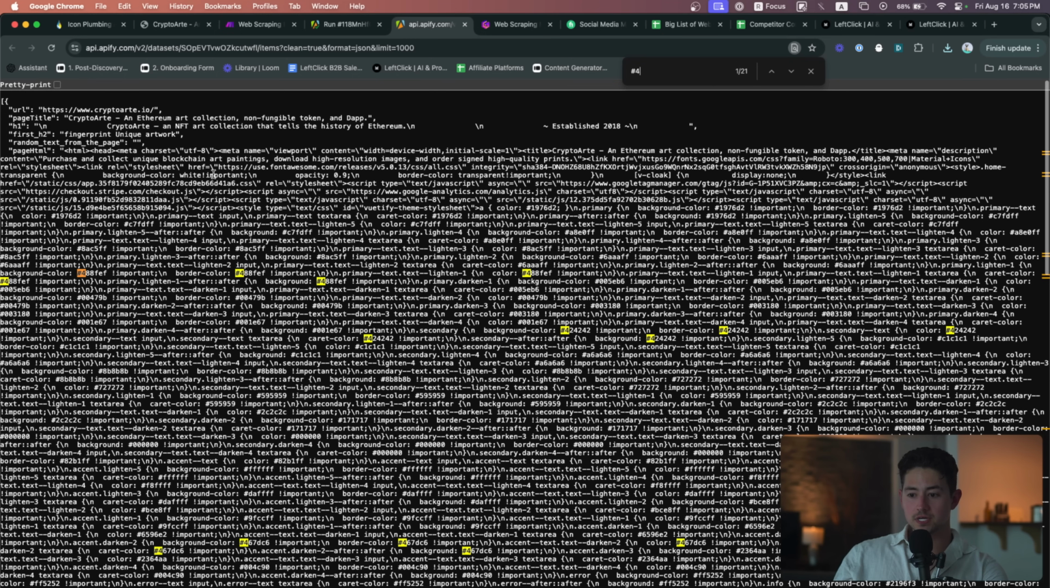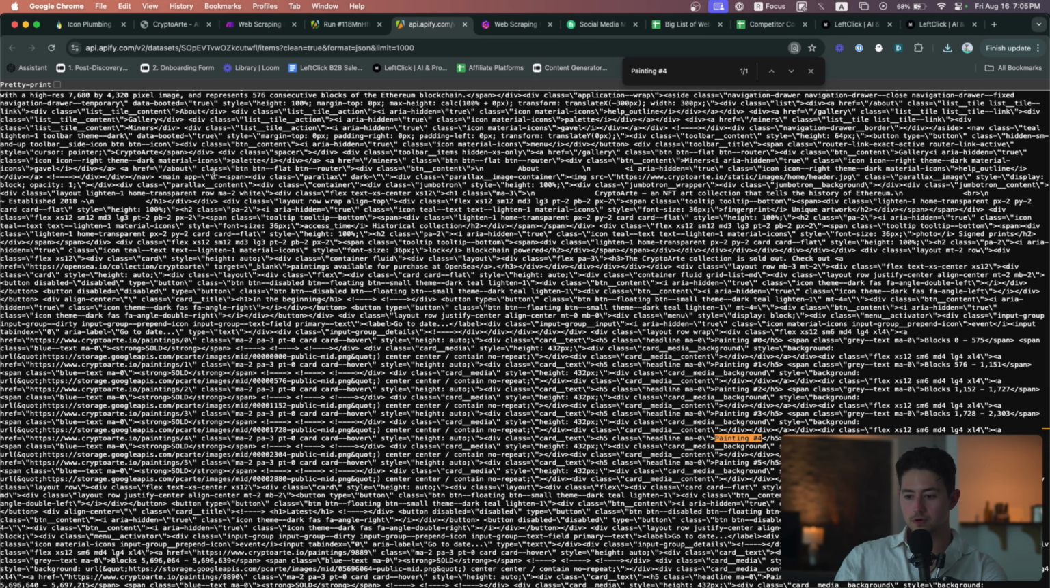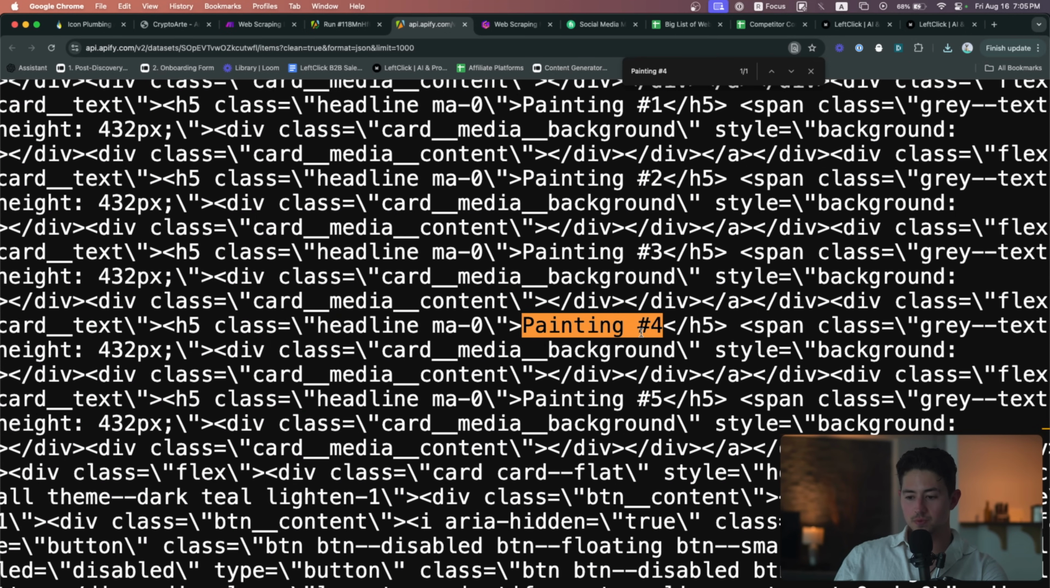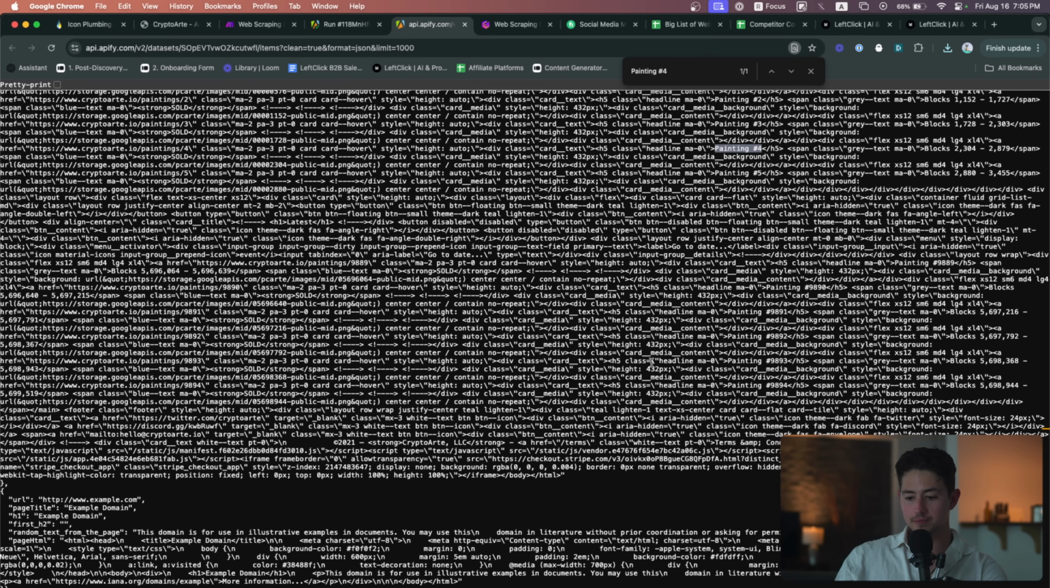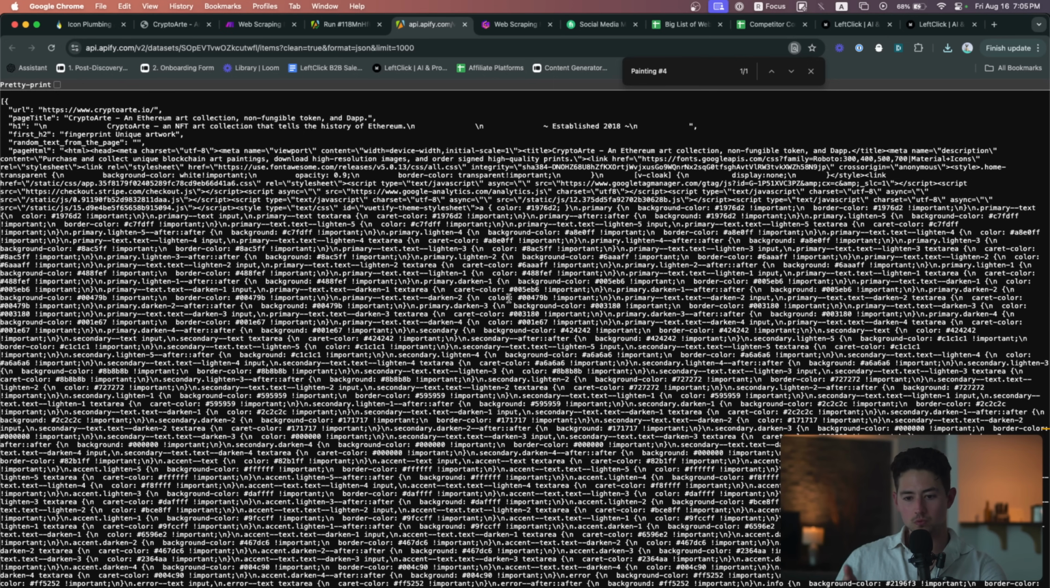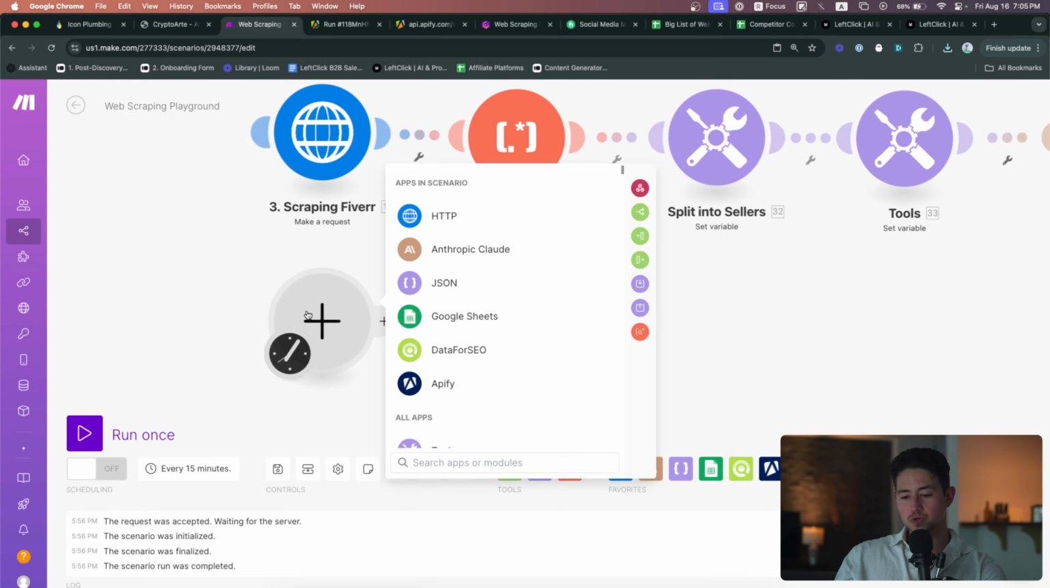Okay, and now if we type painting number 4, notice how we actually get the painting number 4 that we didn't get before. This is just all the code for the whole website. So since we're outputting it here, we can now get it in make.com as well. We're not limited to doing this in Apify. I just showed you how to do this manually in Apify, just to show you how this works.